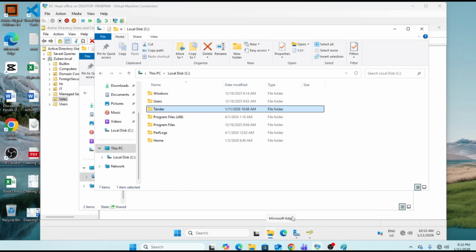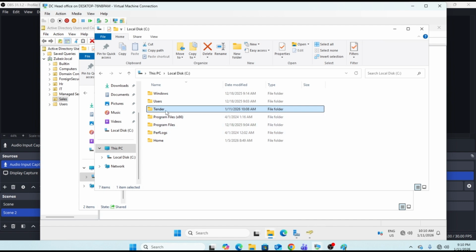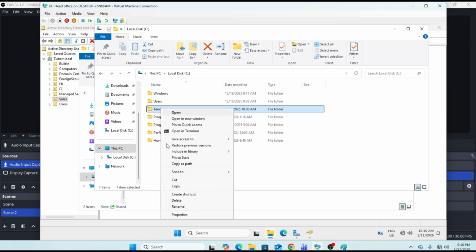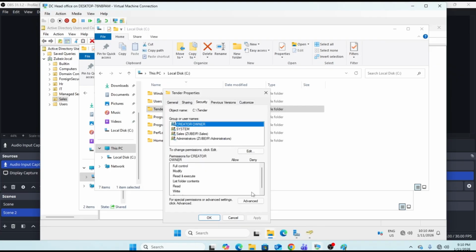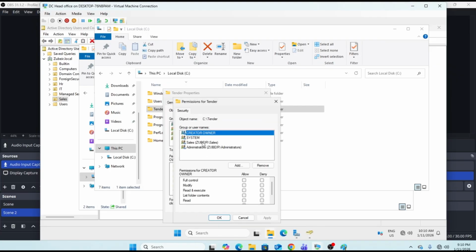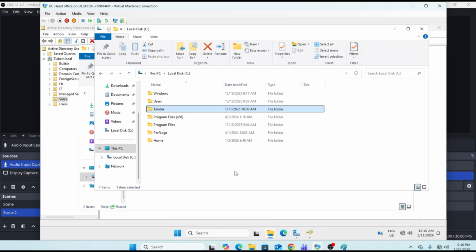So let's do another scenario. Back to our first server. Let's allow only to write and read, but not allowed to delete. So right click the folder, properties, then security, then edit. For the sales user, I'm going to give write permission. Apply. Okay. Now I give them write permission.